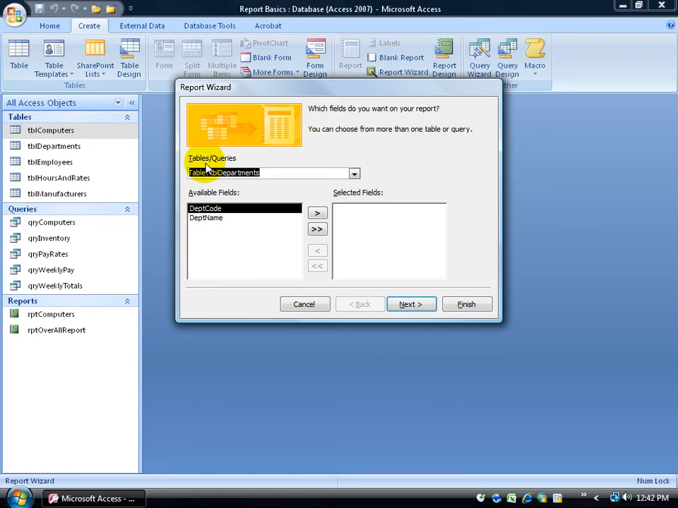Again, it's listing all the tables and queries because we can base reports off of either a table or a query, which is nothing more than based on a table itself. And queries can include one or more tables. So we'll do the departments table here. I want the department code, so I'll double click to add it over to the right hand side. Or you can use these arrows as we talked about when we were using the Forms wizard.